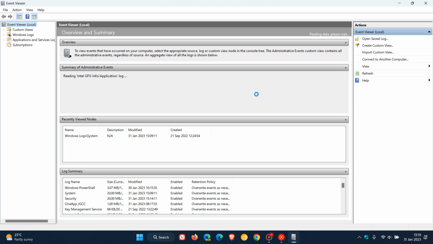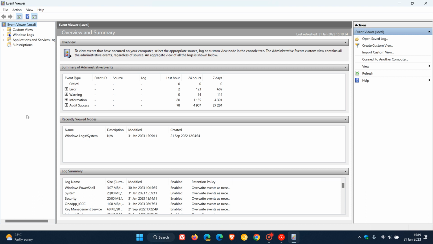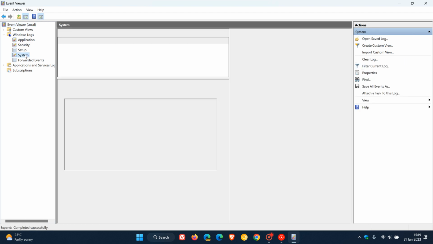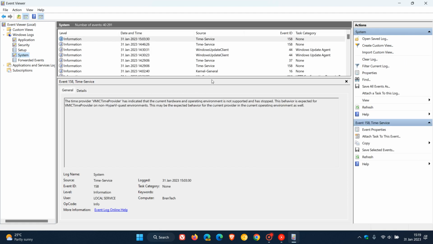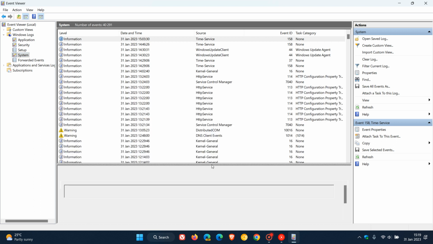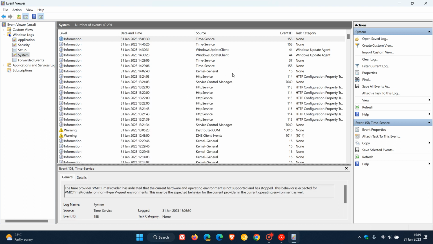Now, the first thing we need to do is navigate to the left-hand menu and click on and expand Windows Logs, and then click on the System entry. And this will generate the system logs for the operating system. If this is the first time you are generating system logs, this could take a good couple of seconds to generate the logs. So just take note of that.